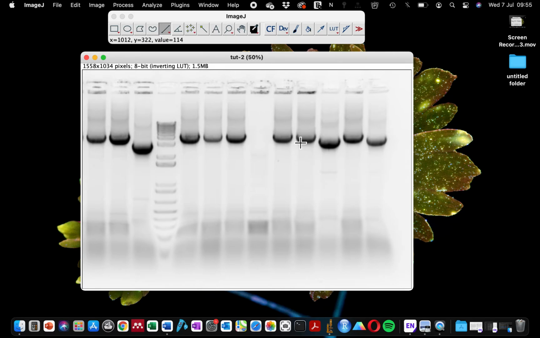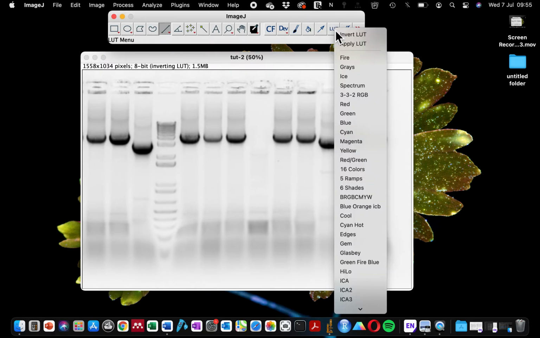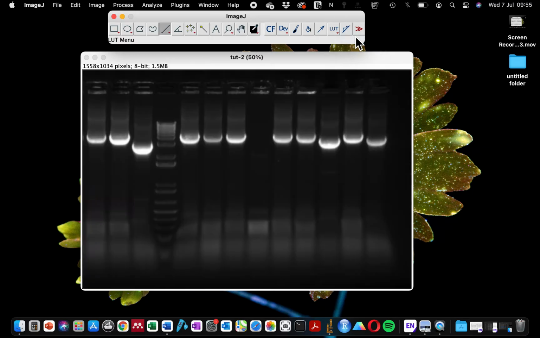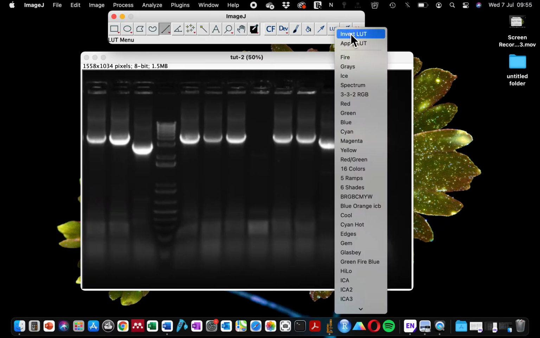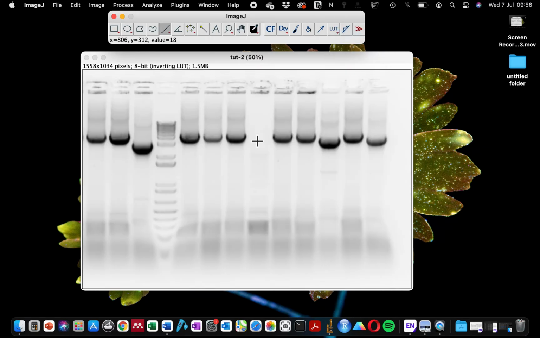And if your gel image is in a black background and white band and you prefer to work with a black and white image, it's fine. If you want your gel to look like mine, you can easily go to LUT, invert LUT. You see, it changes the color. If you invert it again, it changes it again. So the color of your gel does not really matter for the quantification.